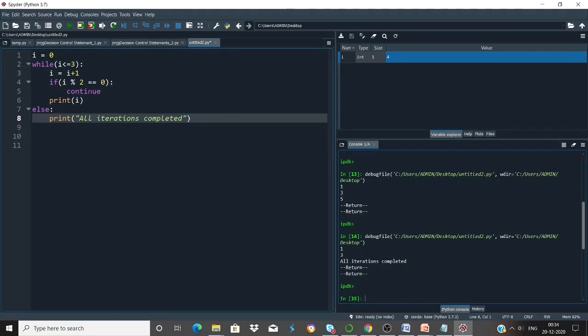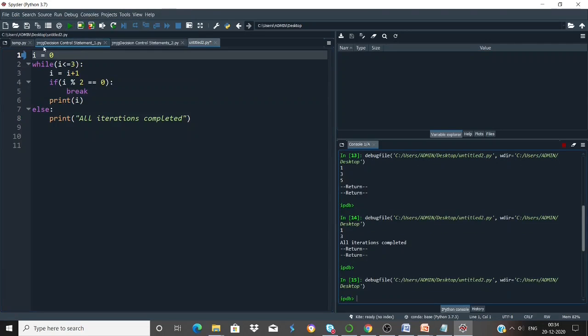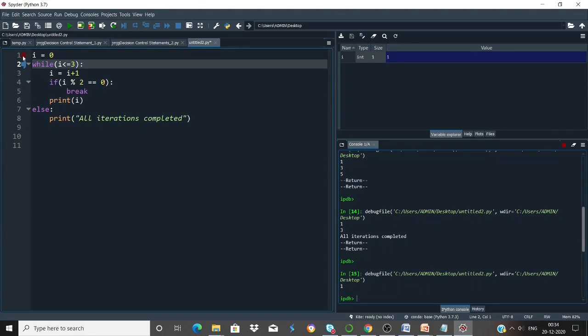So instead of using continue, let's again replace this by break. So we will forcefully terminate the loop before all the iterations are completed, and let's see in that case whether this else block is executed or not. So let's rerun our debug session. So the control has gone to the first line. Now if we press Control plus F10, it goes here. Then we keep on pressing Control plus F10.